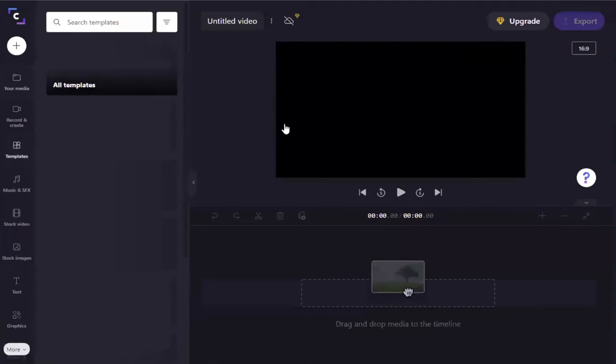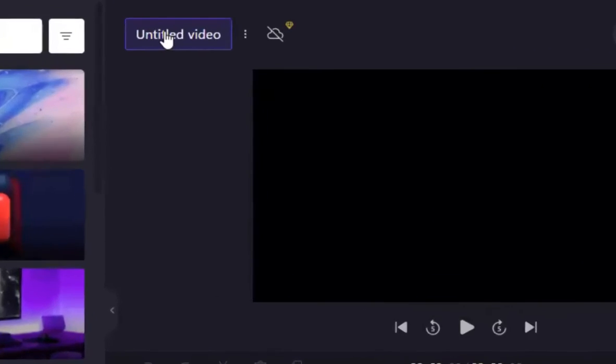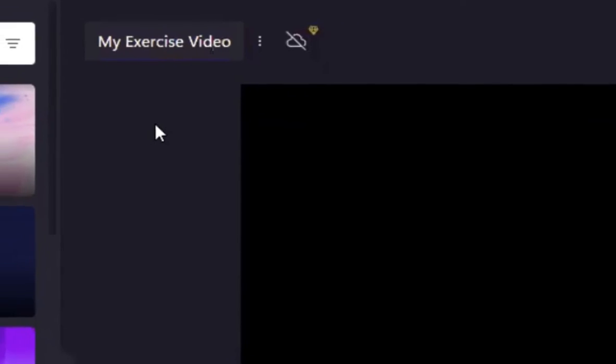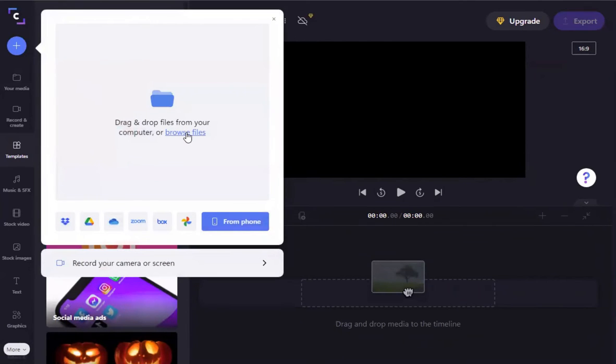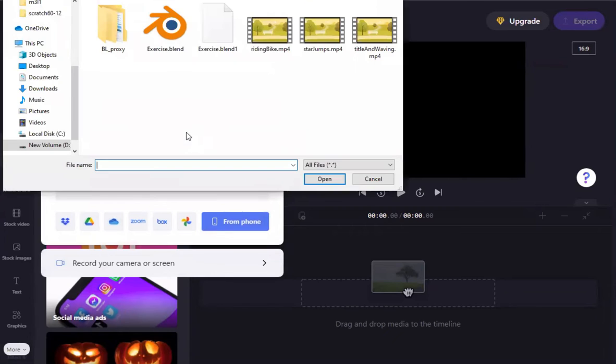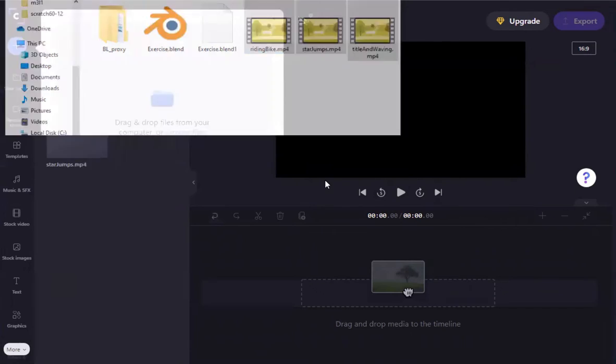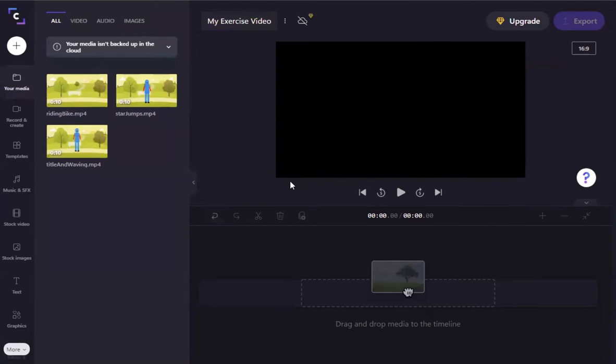Then we set the title. Next, click on the big plus button to add our media and click on Browse Files. Find your movie clips and select the ones you want to upload. Then click Open and you can see they appear in the Your Media folder on the left.